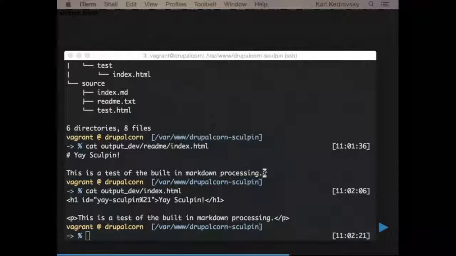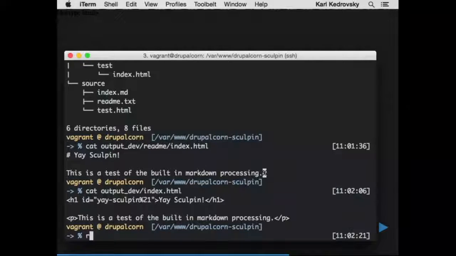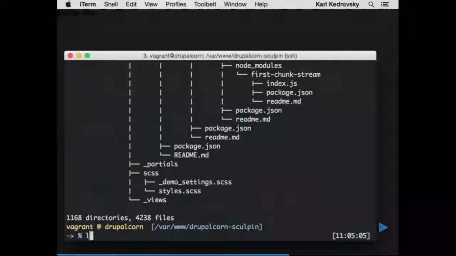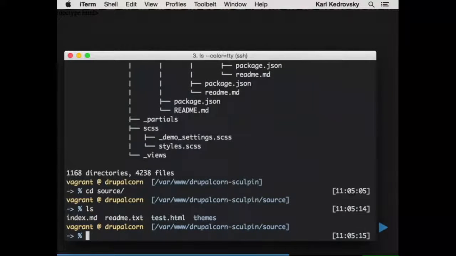All right. So again, I'm going to remove the output directory, and then we'll look at, it's too big, forgot. Let's go to source. And now I have the three files in another directory.